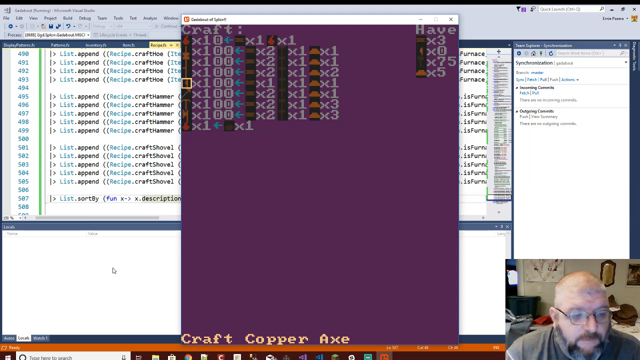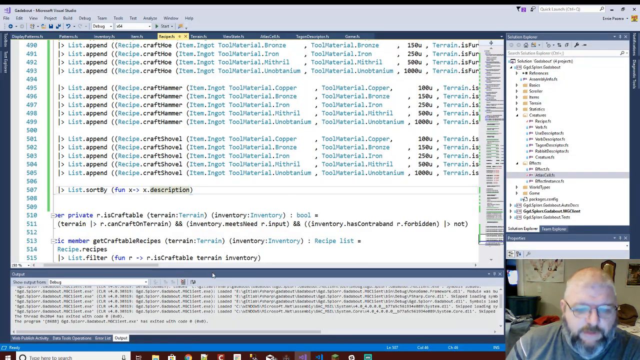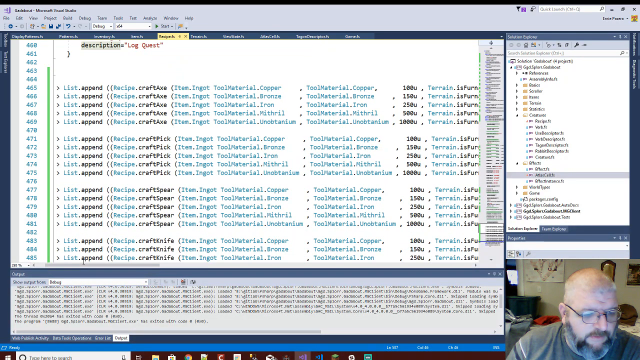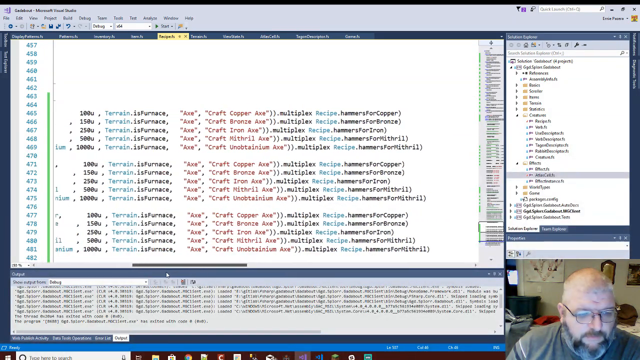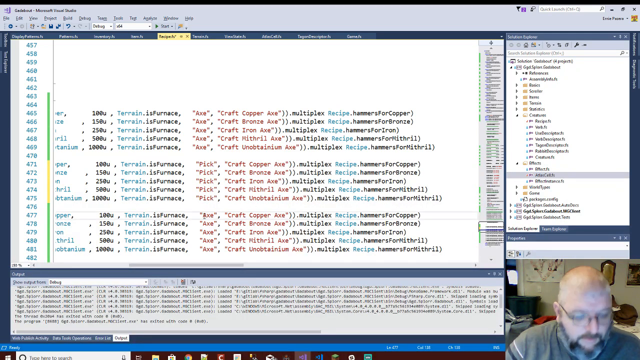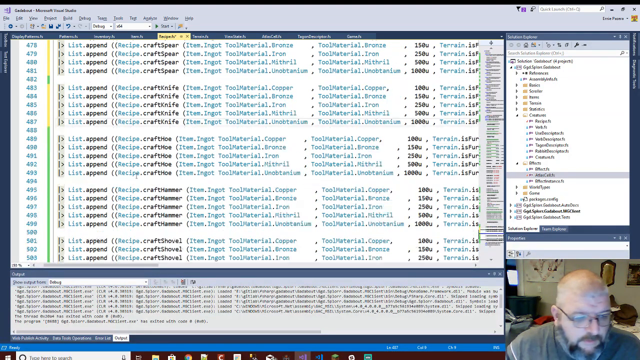Copper axe. Well, they're all called craft chopper. Oh, because I. Alright. So we need to fix that. But other than that, that's alright. Okay, so that works. I like it a lot. I like it a whole lot. Which one we got? Pick, spear, knife, help. Pick. Spear. Knife. Hoe, hammer, shovel.